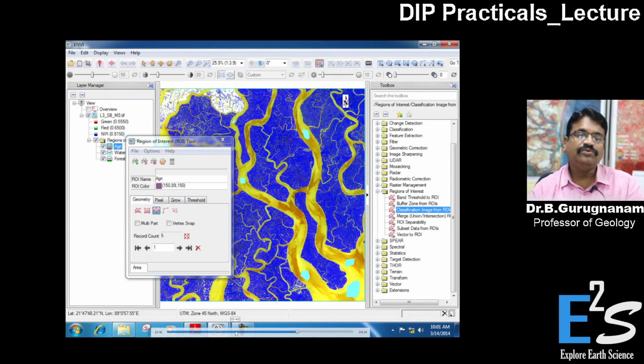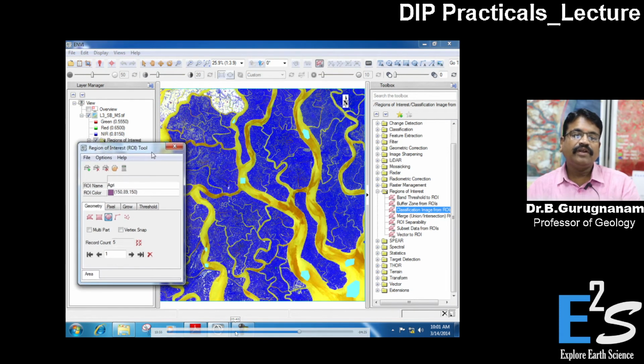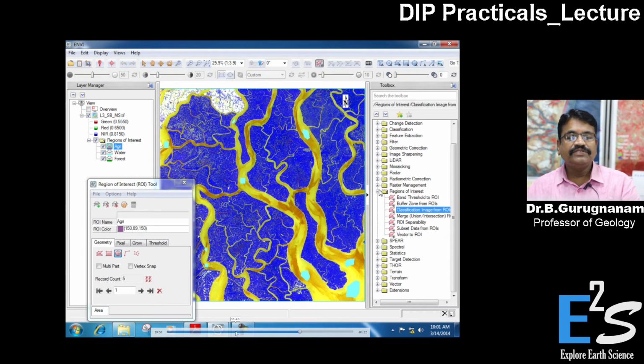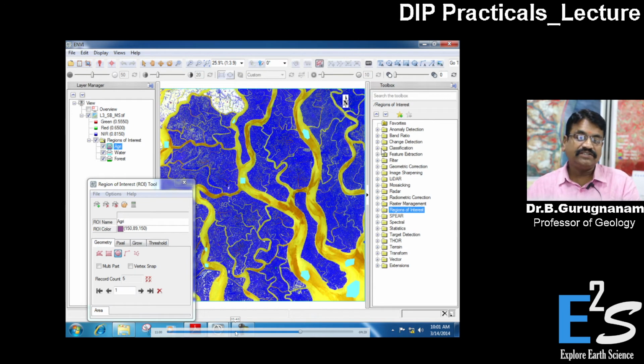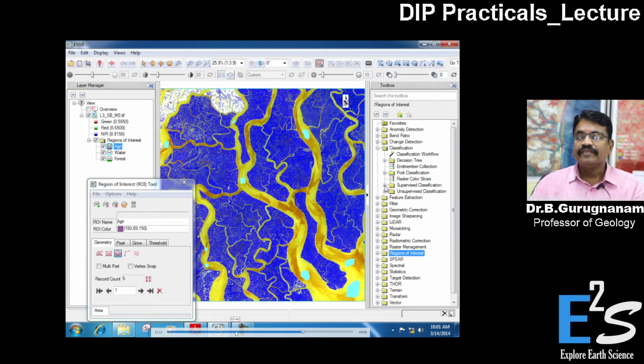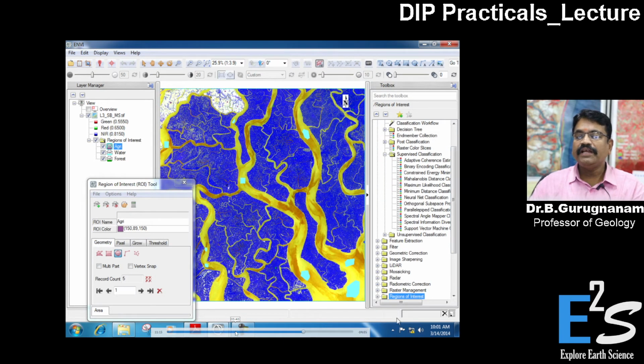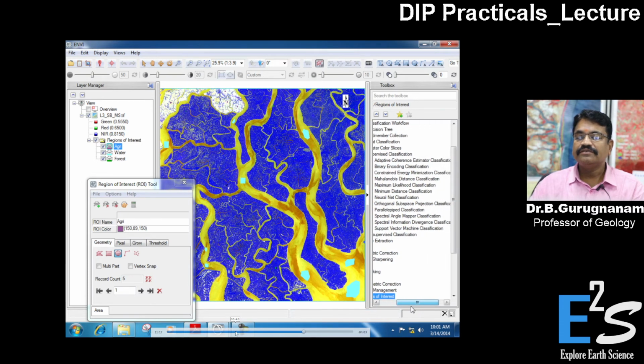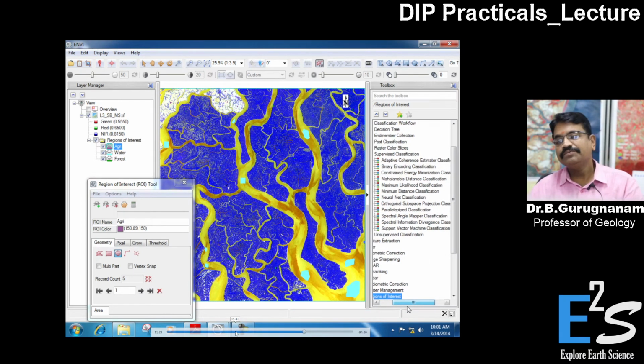So the data is now saved. After saving the data, it takes a few seconds to save, and now the work of giving the training set to the system is over. This is step 1 in supervised classification. Once this is over, then we have to go to supervised classification. There we have to select maximum likelihood classification.